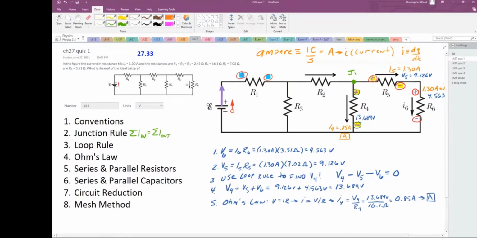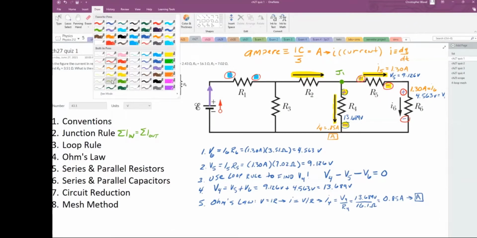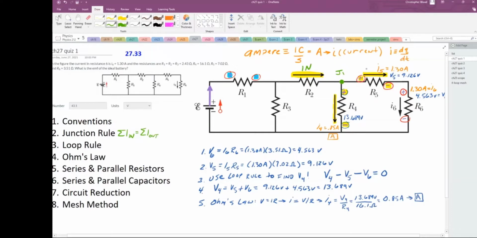So what's going out of J1 right here? This is what's going out of J1. This current I know for sure is going to the right. This current I know for sure is going down because of this convention. So if this is going to the right and this is going down, I have no choice but to draw this current going into J1. That has to be the case because in equals out. As far as junction one is concerned, this is in and this is out and this is out. So in must equal out. Conservation of charge is what the junction rule is basically saying.